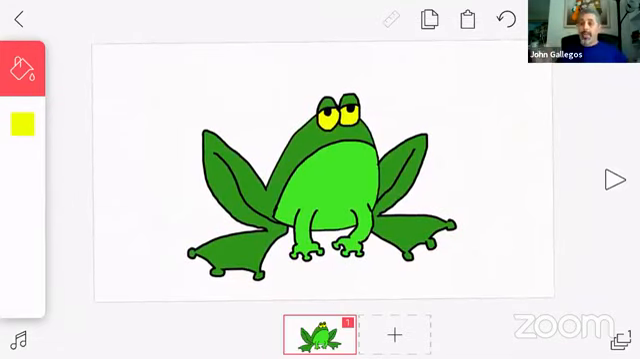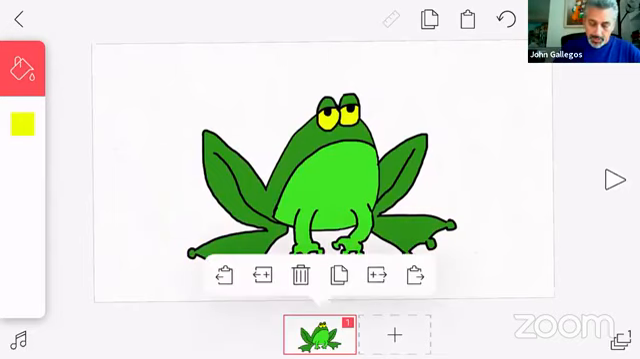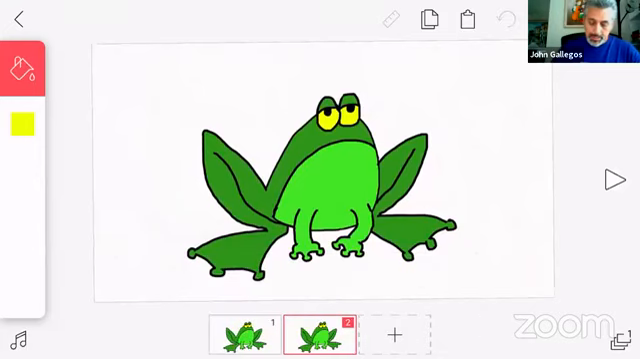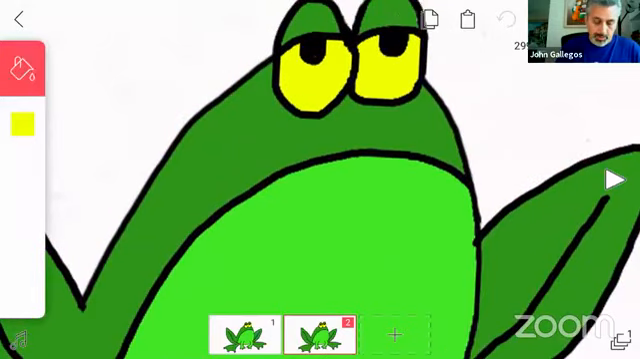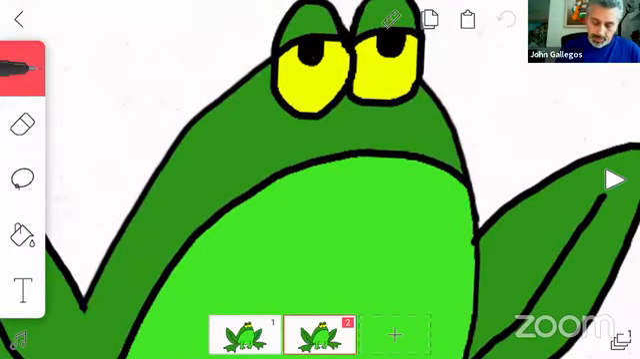But the next thing we're going to do is animate. So I am going to go down to the bottom. I'm going to copy it and paste it. And we're going to open his mouth and his tongue is going to come flying out and grab a fly. Okay. And suck it back in. How's that sound? So we'll go into our next one and go back to our pen and open his mouth a little bit here.